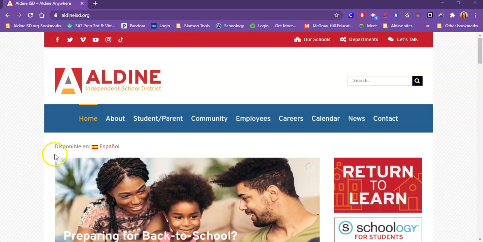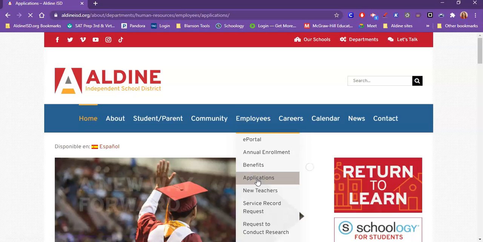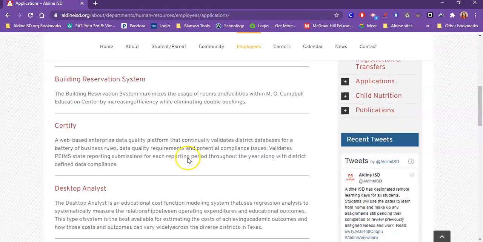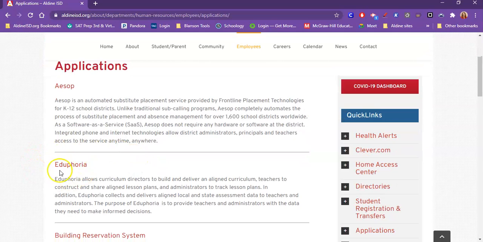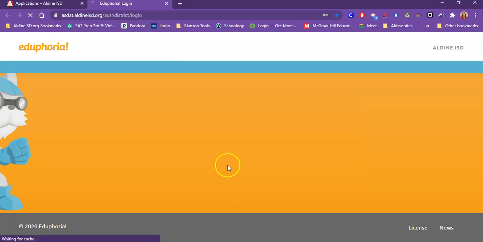The first thing we're going to do is go to our Aldine ISD webpage. We're going to then select Employees and Applications under the Employees tab. From here, and of course we know that this is where many of our tabs and applications that we like to use here in Aldine are, we're going to then select Eduphoria. Your login should be your same default login that you use to log into your other Aldine ISD applications.